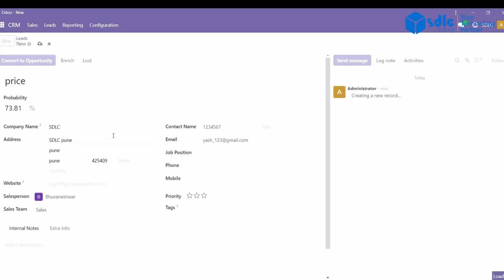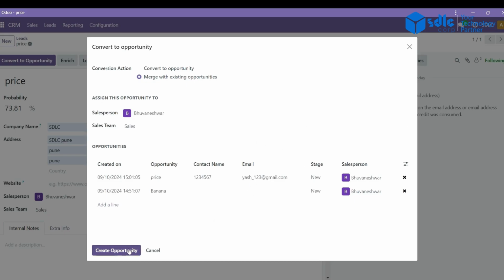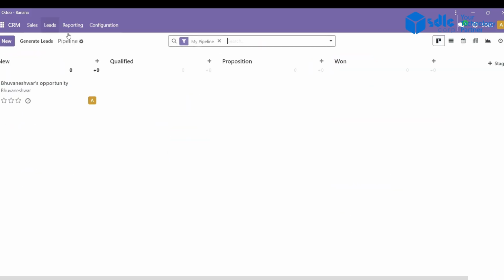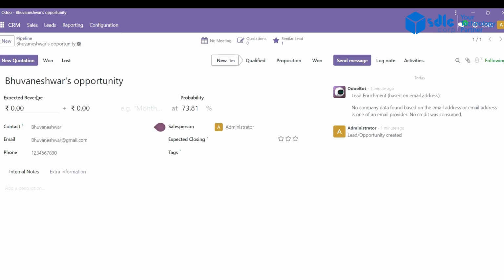So before that we will save it first. After saving we will say convert this as an opportunity. After that we can see there are various options: new, quotes, won and lost. So we will go in CRM and we can click on it and can see that Bhuneshwar has an opportunity.